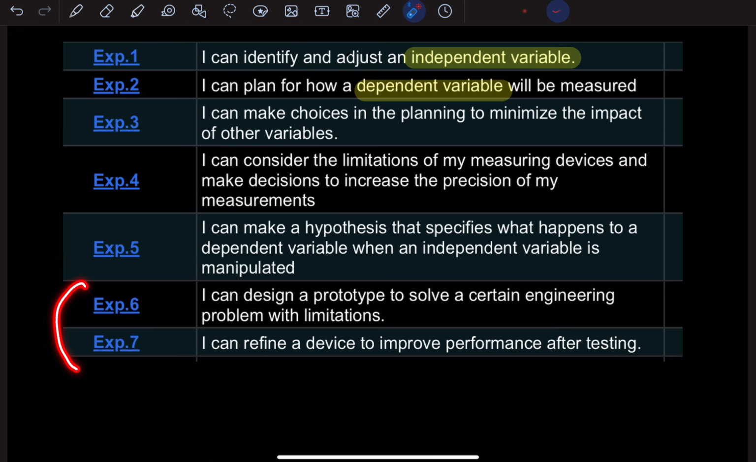Learning objectives 6 and 7 are less about science experiments and more about engineering problems. So instead of using the scientific method, we are using the engineering design challenge or the engineering design process. So we'll go over that in a different example in another video.